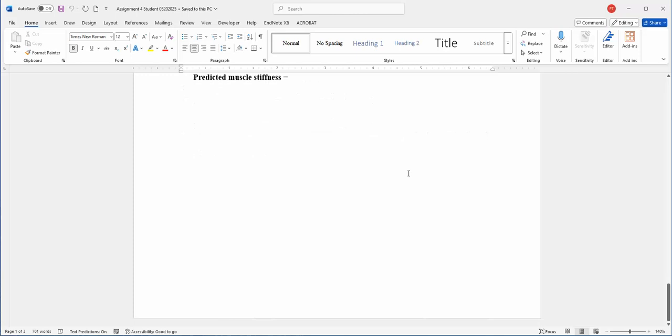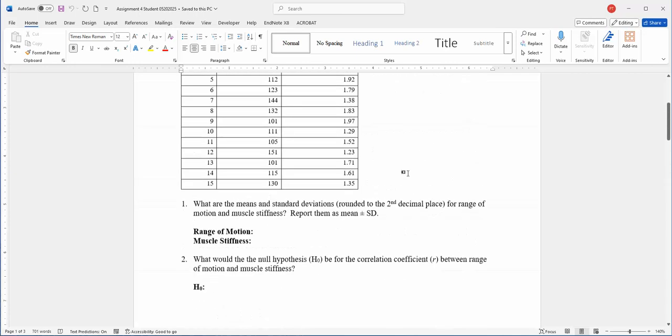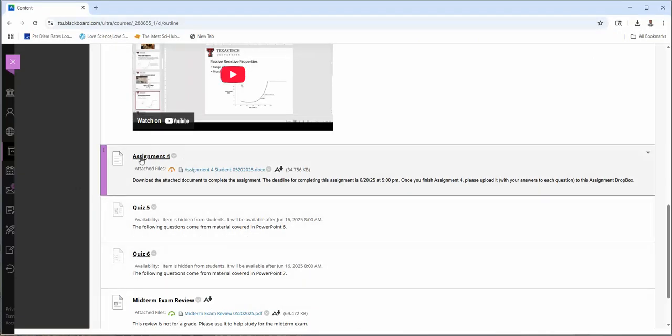all the questions for assignment 4, then please save your assignment 4 with your answers to each question on your computer. Once you save your assignment 4 with all of your answers, then you can go back to Blackboard and submit assignment 4. To do so, go back to Blackboard, and you can click on the link right here.